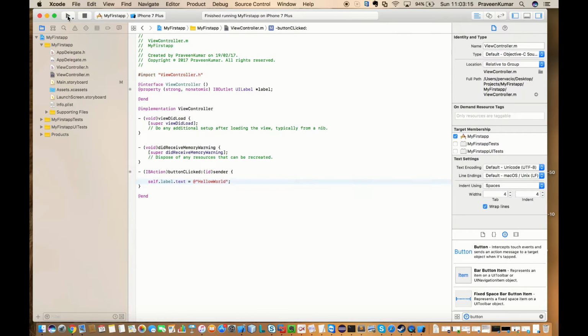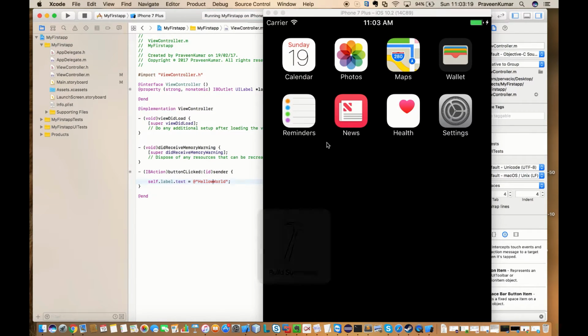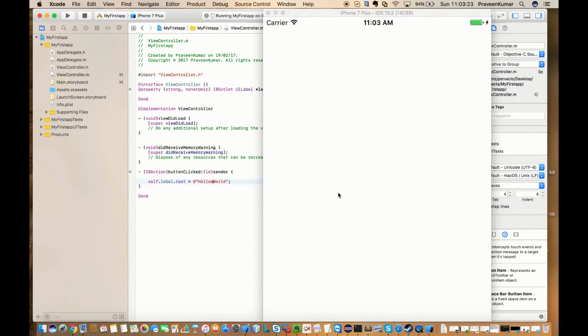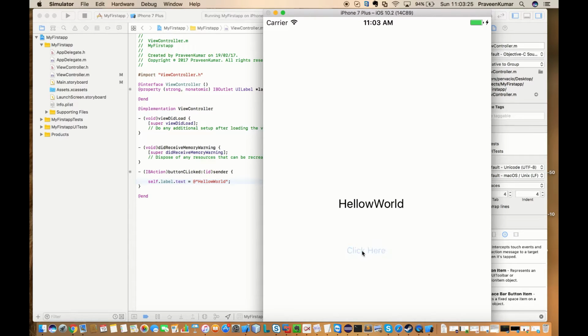So now let's run and see it. Yes, our text has been changed to hello world once we click this button.